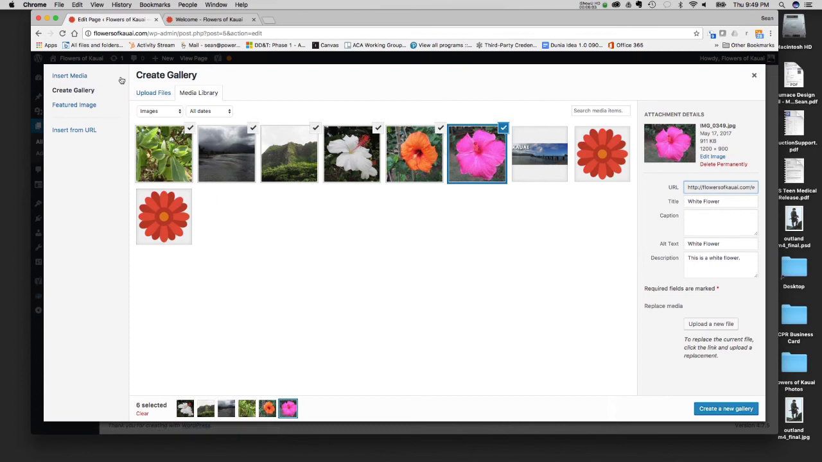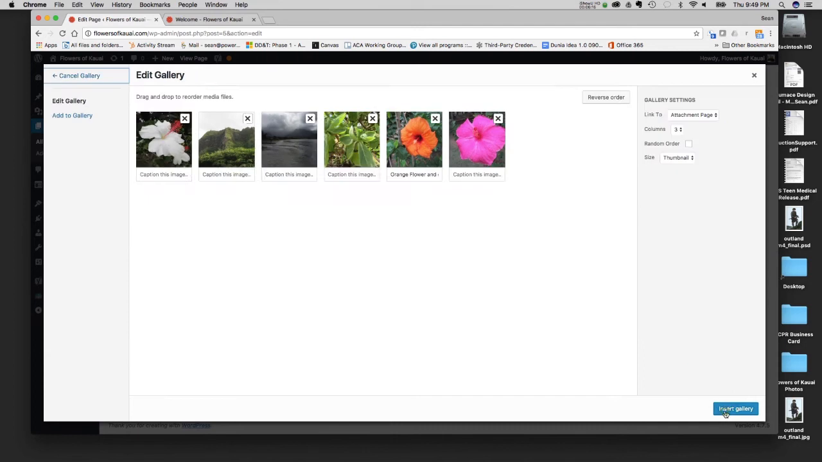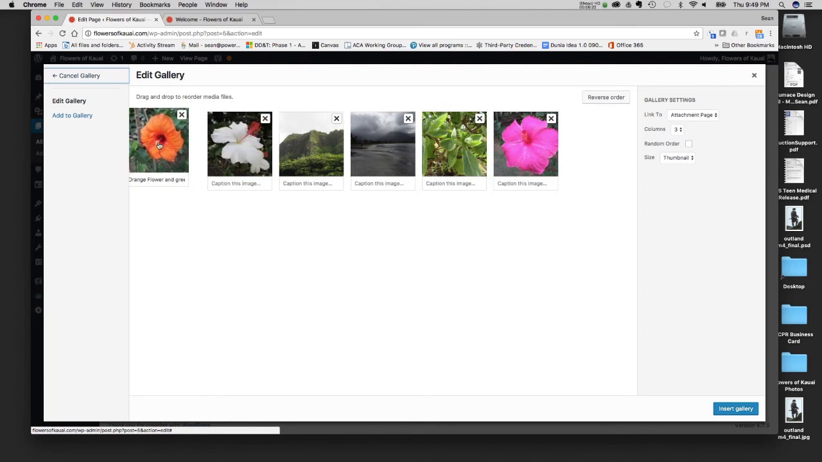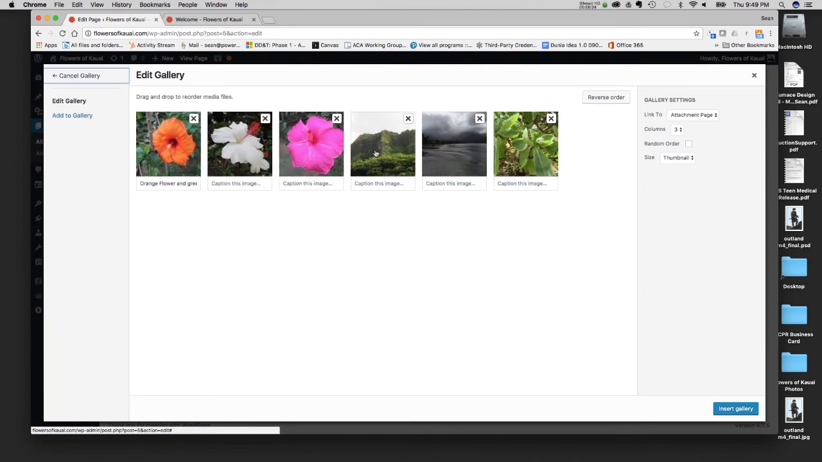If we had more, we have a ton of images in here. You can search by images, uploaded, unattached, by what date they've been uploaded. You can also search the media too. But I like these images, so I'm going to do create a new gallery. We could put captions on them. You can also rearrange these, so maybe I want the orange one first. I want the flowers first and then the others last. You can reverse the order.